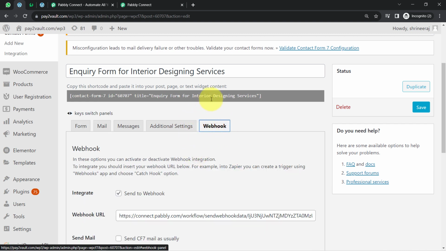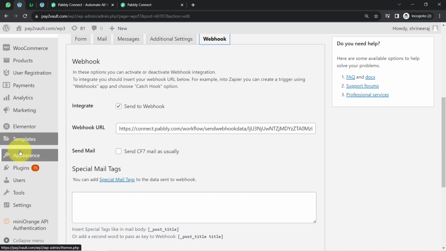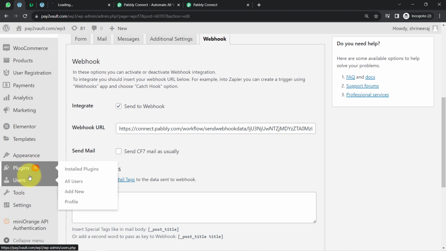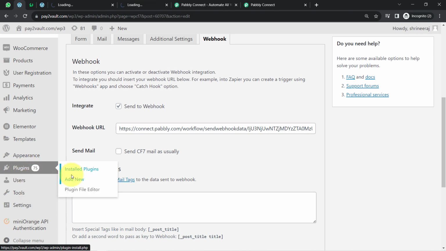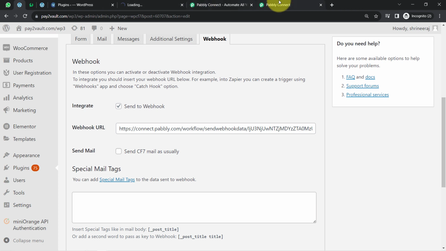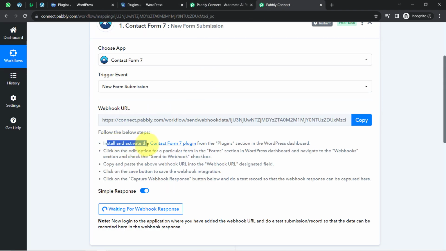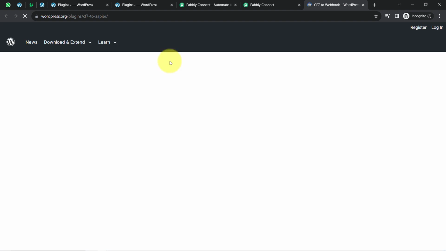Now you must be thinking, where has this webhook option come from? Firstly I'll show you the plugin section. This is my plugin section, and I will also open the installed plugins section. Firstly, the first line is asking to install and activate the Contact Form 7 plugin from the plugin section in the WordPress dashboard. In order to enable that webhook option, you will have to install this plugin.